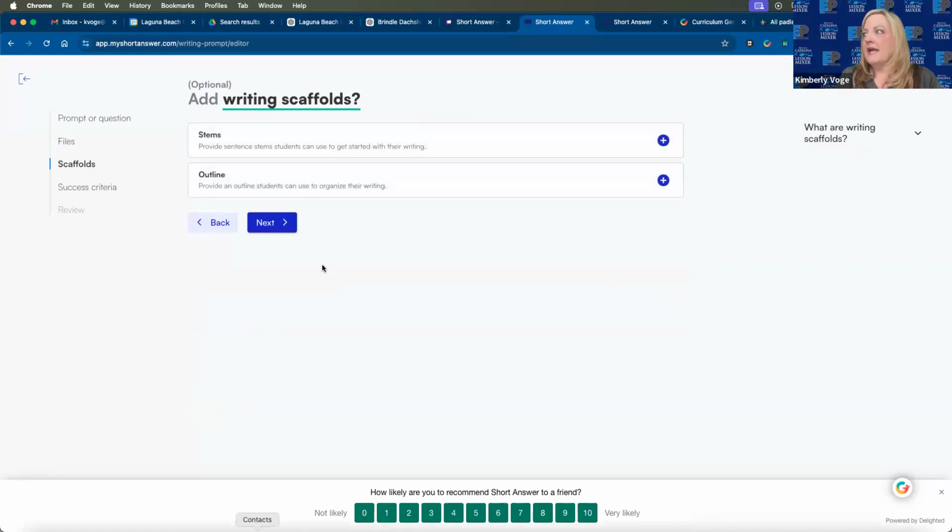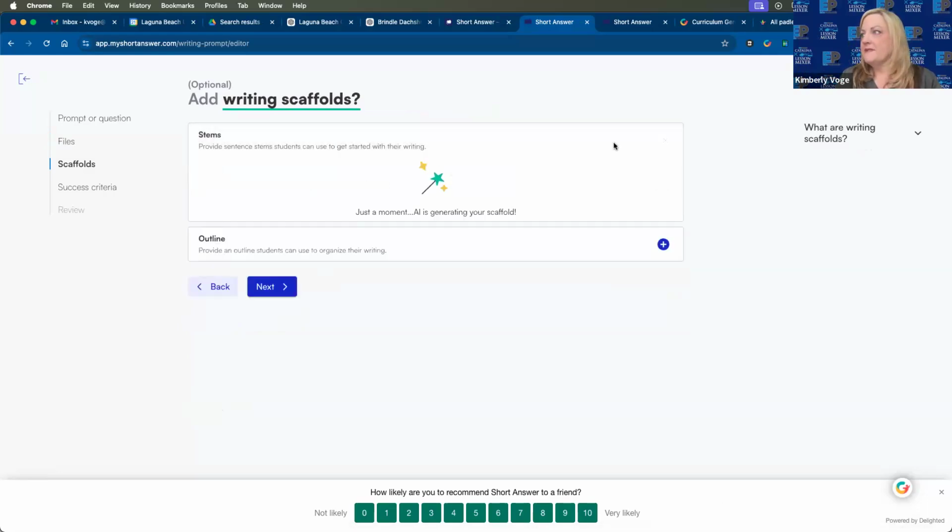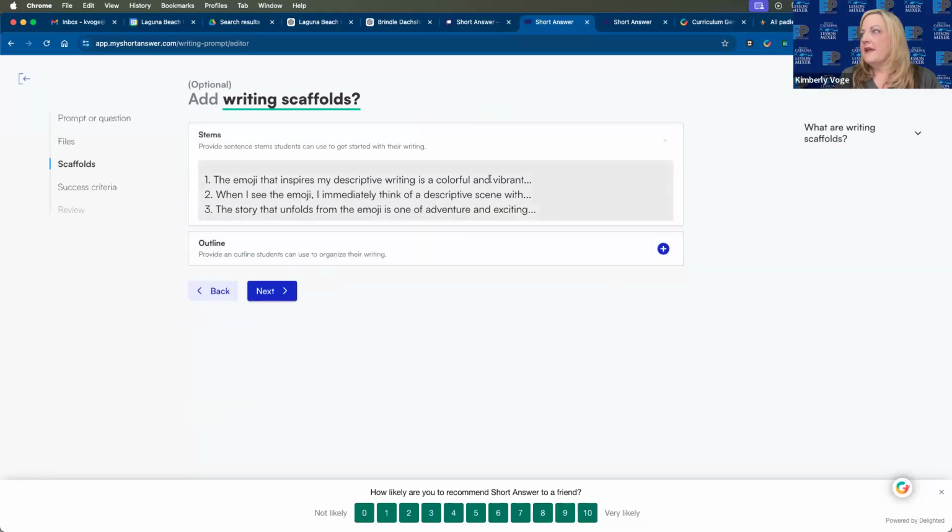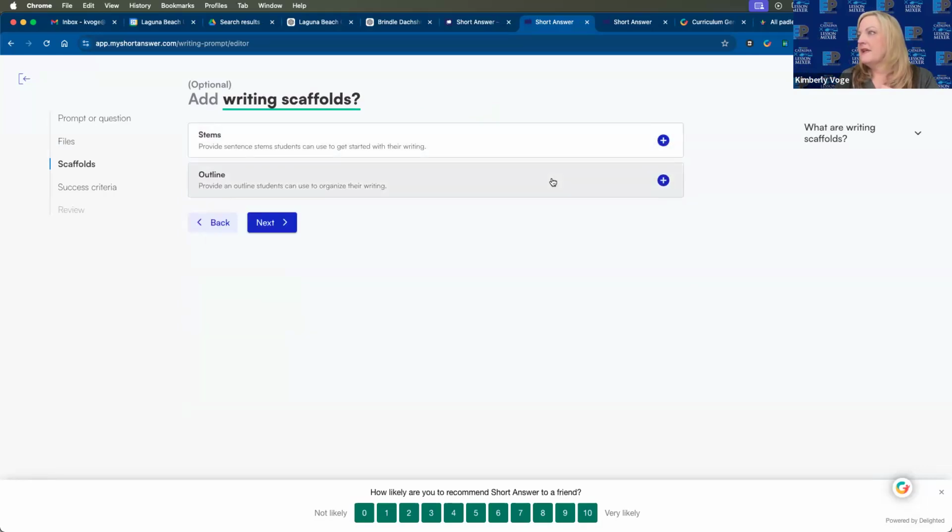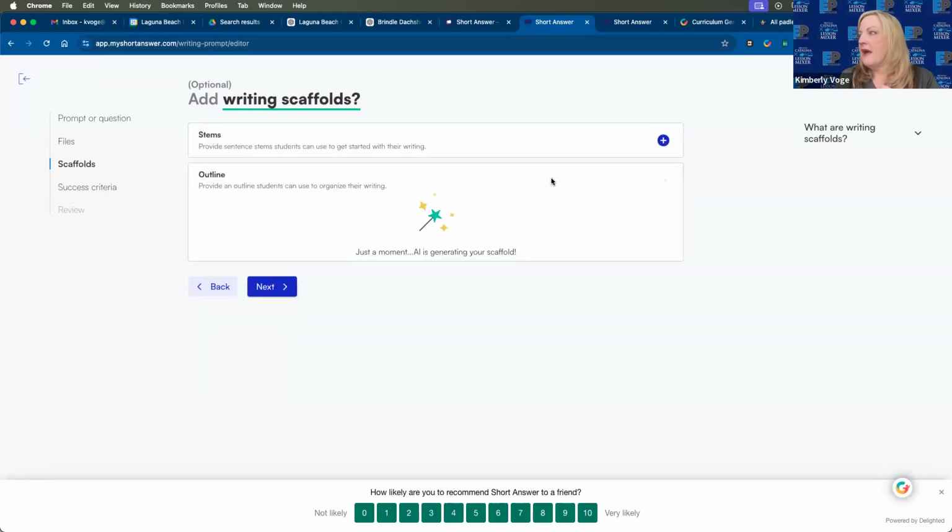Writing scaffolds. I don't want to have any of the writing scaffolds in there, but you can provide stems. Now, when I look at these stems, this is focusing on the emoji, and that's not the kind of stem I want, so I'm going to X that out. Let's see what it does for an outline.